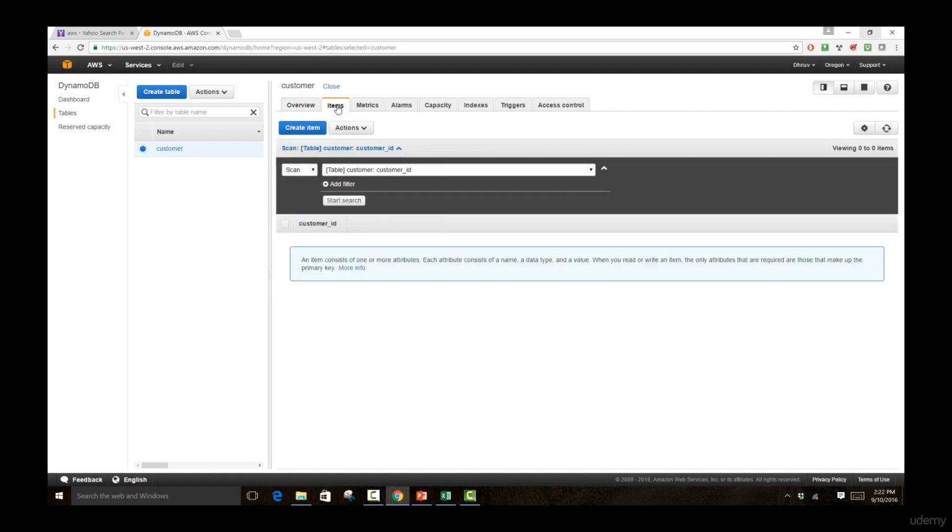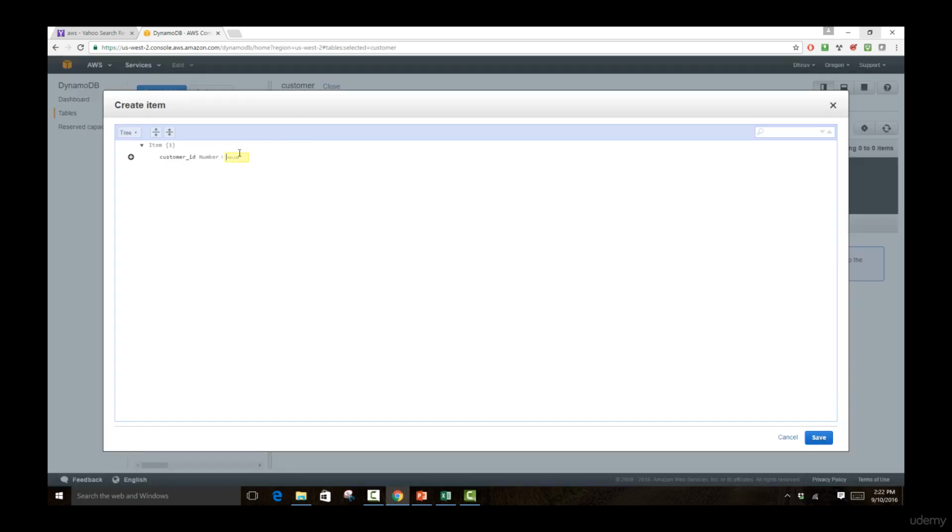Let's go over to items. Currently we only have the customer ID as a specific column. We're going to be creating a new item by coming over to create item, and this is going to be a single row that we store. So let's specify the customer ID number. I'm going to do something like 1001.